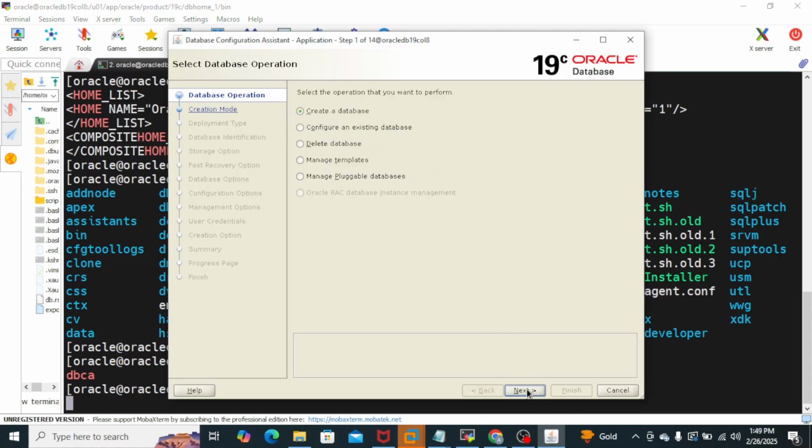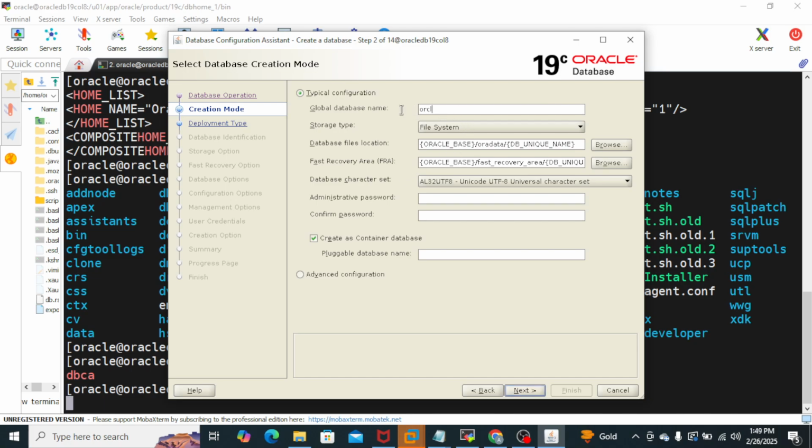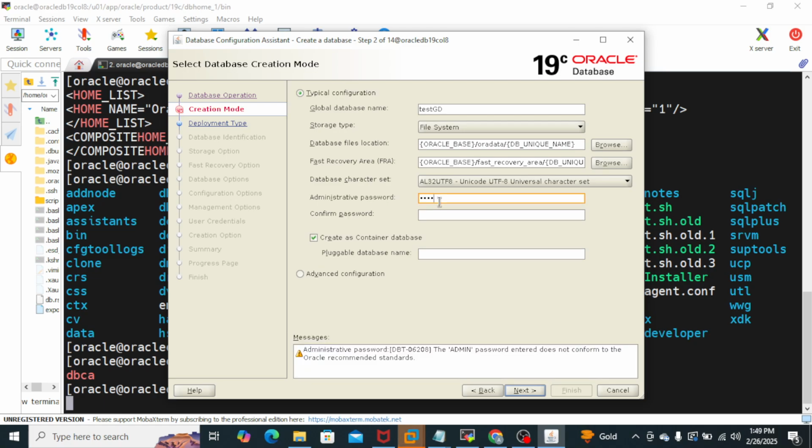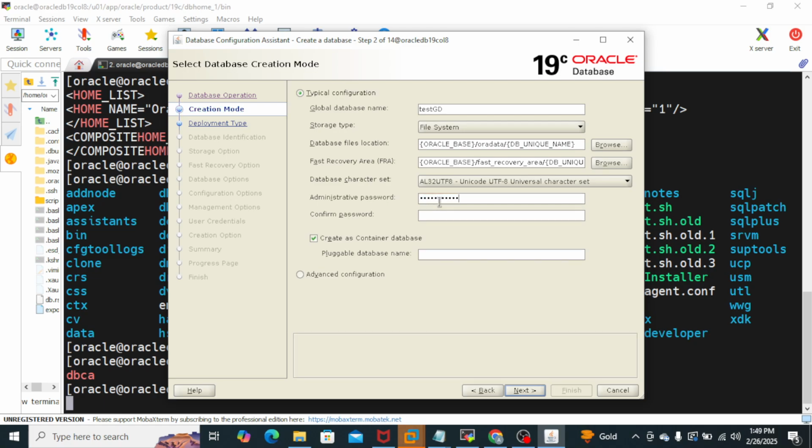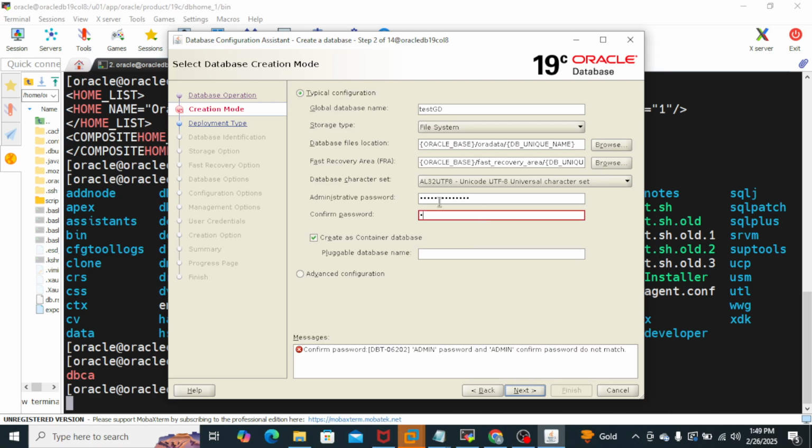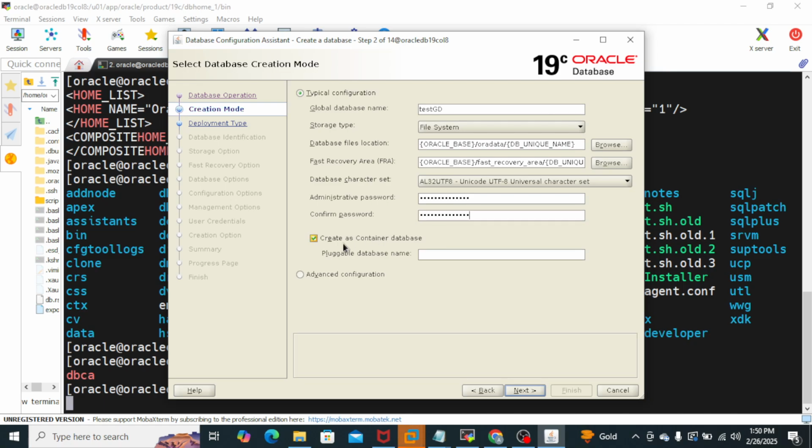So create database, and let's give the name test GD. GD is nothing but a global database. You need to provide the admin credentials, and you have to remember these credentials. And I want to create a container database, so we can give some name as test PD, and go for the next.